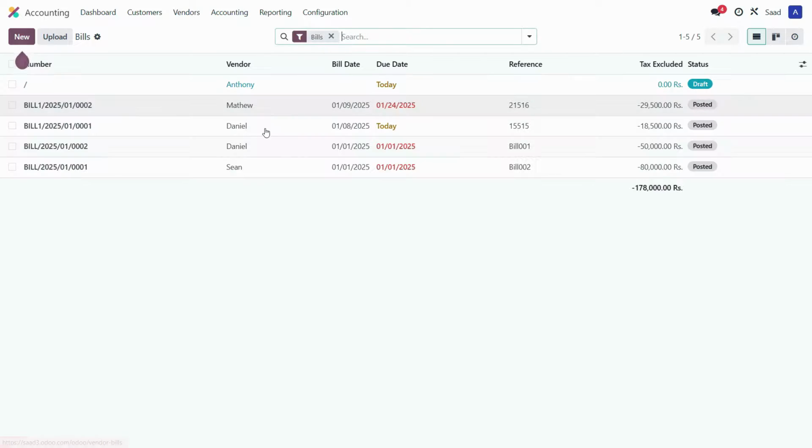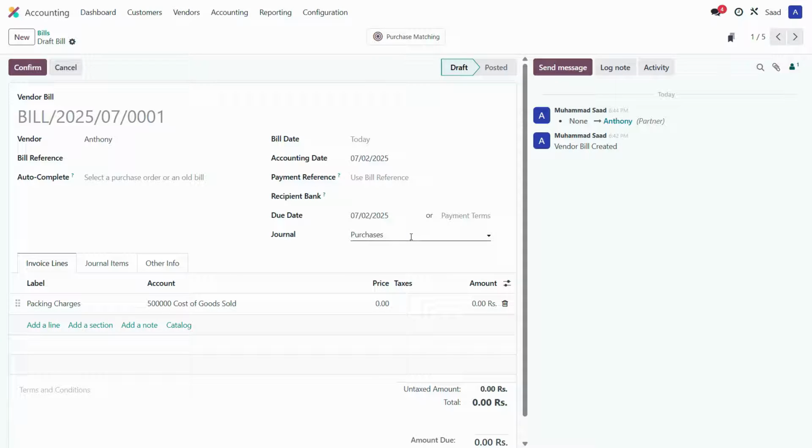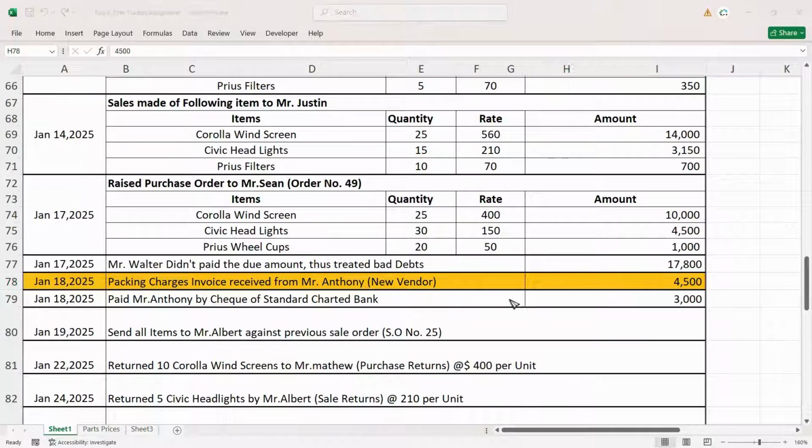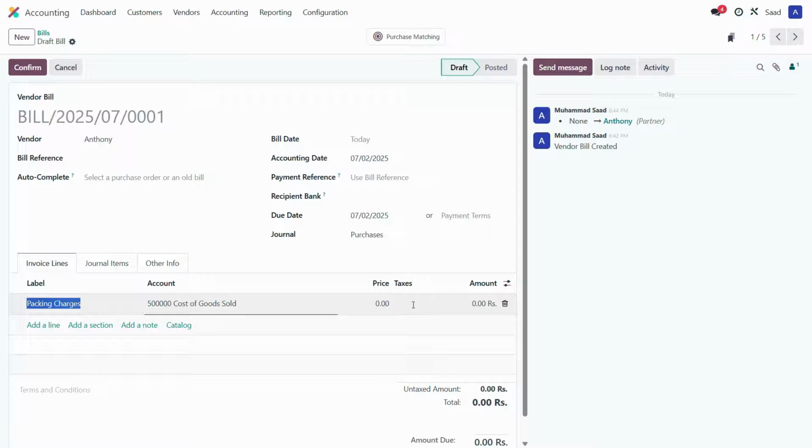And that's the power of this software. You can configure the backend entry however you need. So let's continue with this. And now for the purchase module, it will automatically show or recommend that. So anyways, let's continue. The packing charges is of 4,500. Let's mention the price here. It will automatically show it in total.